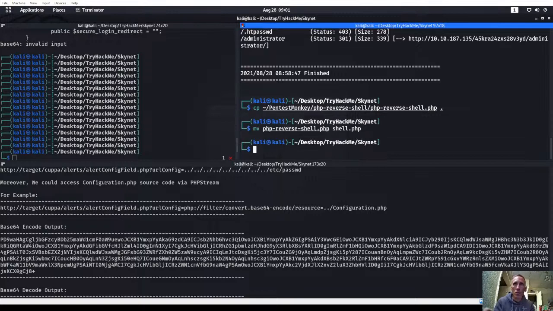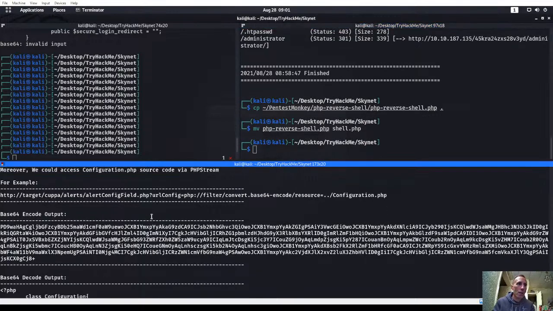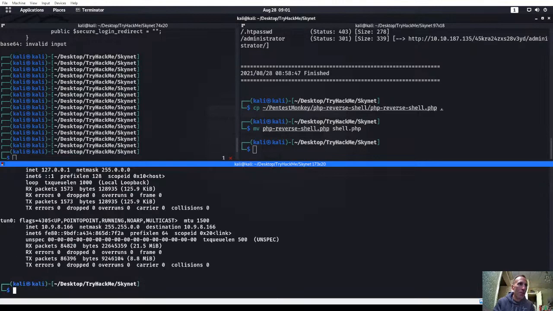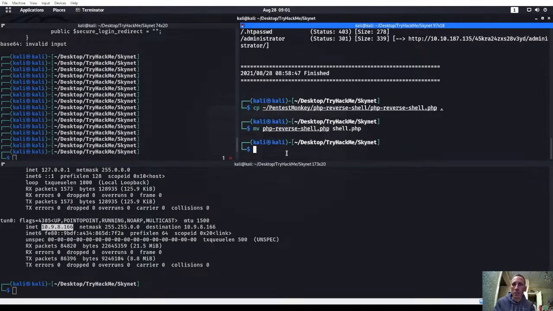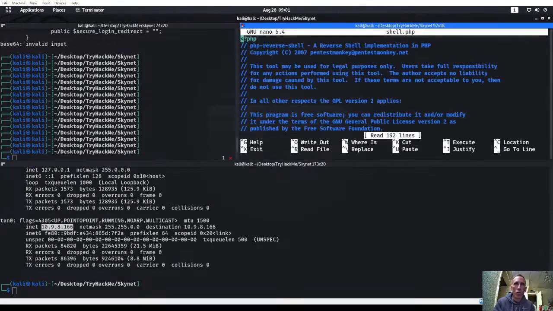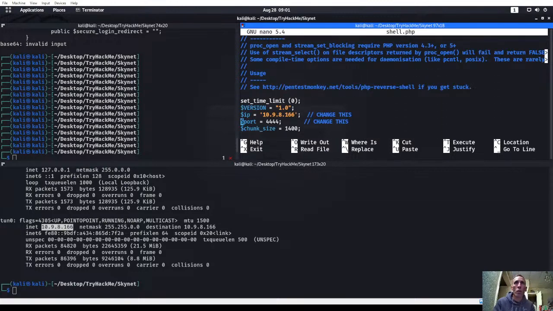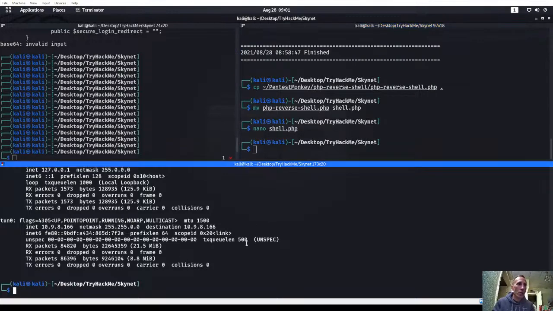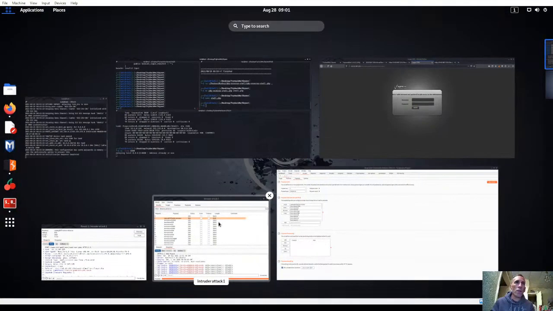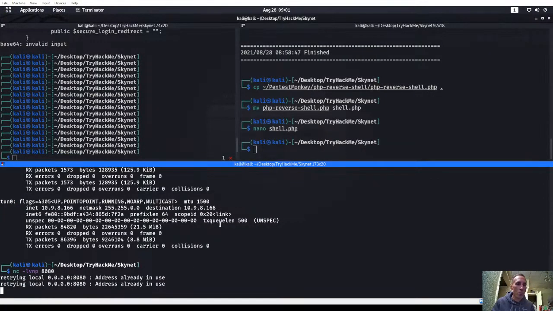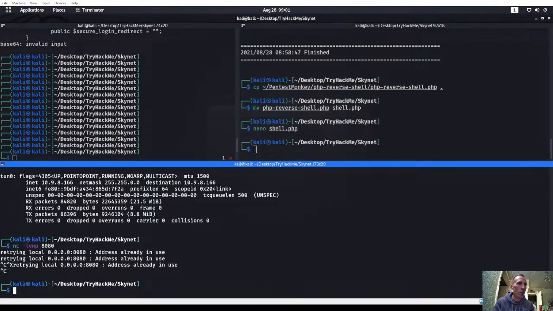Move that into shell.php. I've configured out here, grab my IP address 10.98.166. We'll go ahead and do a nano for shell.php. Let's make it easier to talk back to us with a port like 8080. 10.98.166, that looks good. Okay, let's go ahead and do 8080. Let's go ahead and listen. Port 8080 now, and we'll see what we get. Okay, address is already in use. Okay, sweet. That worked out great for me.